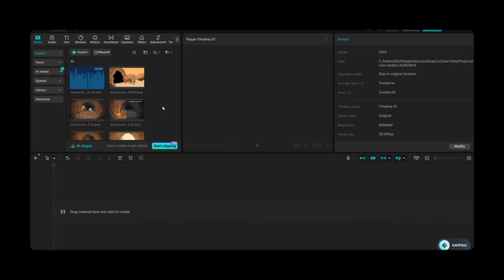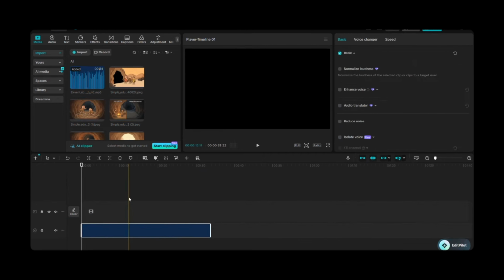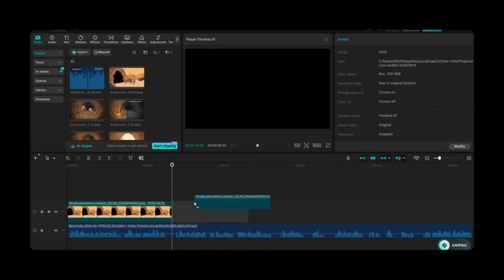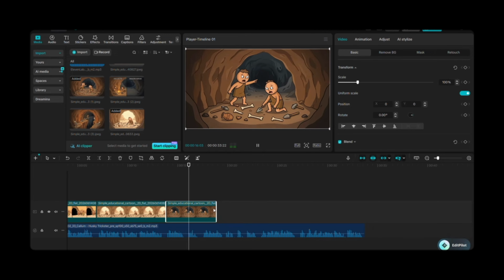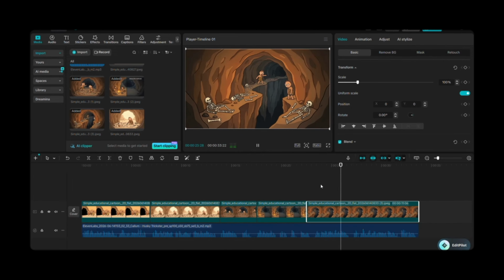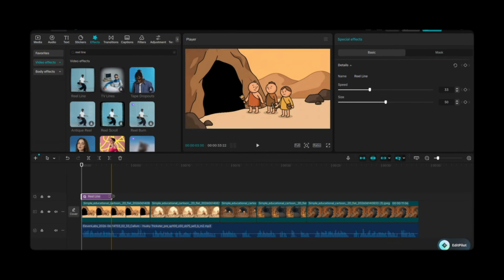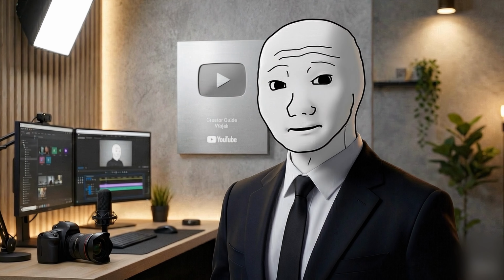Now import all the images and the voiceover in any video editor you use. First add the voiceover to the timeline and then align all the images according to the voiceover, so every visual matches the right moment. To give the video a cinematic feel, add any effect to it so that it elevates the look of our video. Hit export and your ancient human psychology video is completely ready to go viral on YouTube.